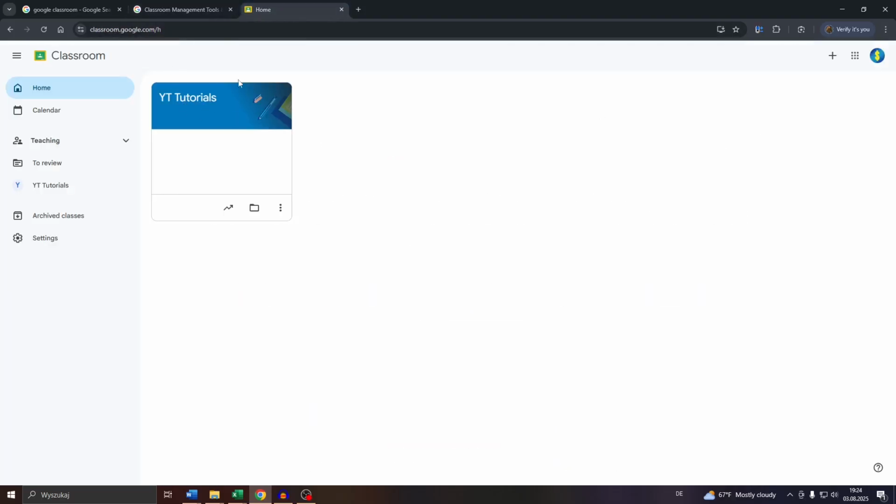And that is going to redirect you to your Classroom account, provided of course you're logged in with your Google account, because that's the only requirement here, guys. You will need to be logged in with your Google/Gmail account, so make sure that's the case.